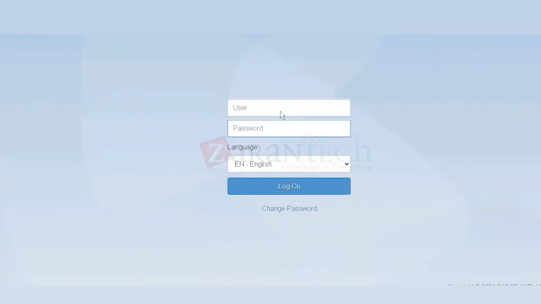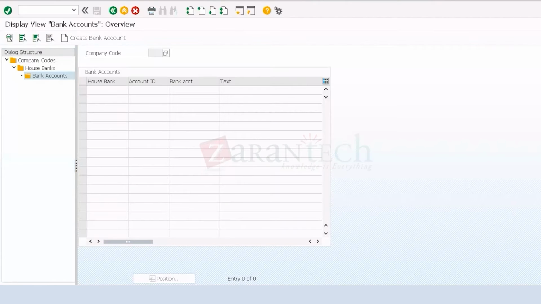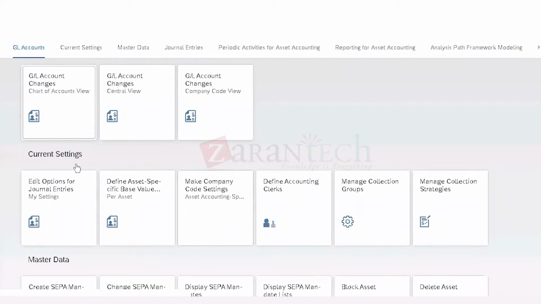So give the username. The same username you use for logging in from the SAP GUI. What is the username? S20 user 09. You are segregating the tiles, and you are giving a heading to each and every tile.